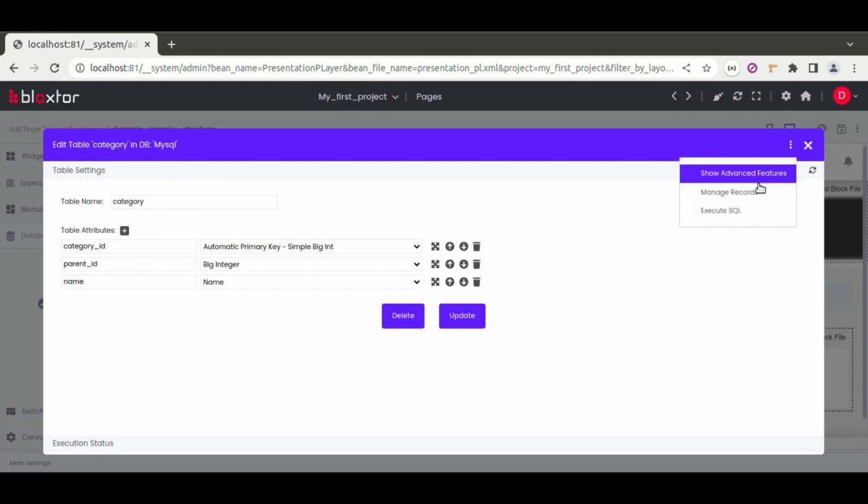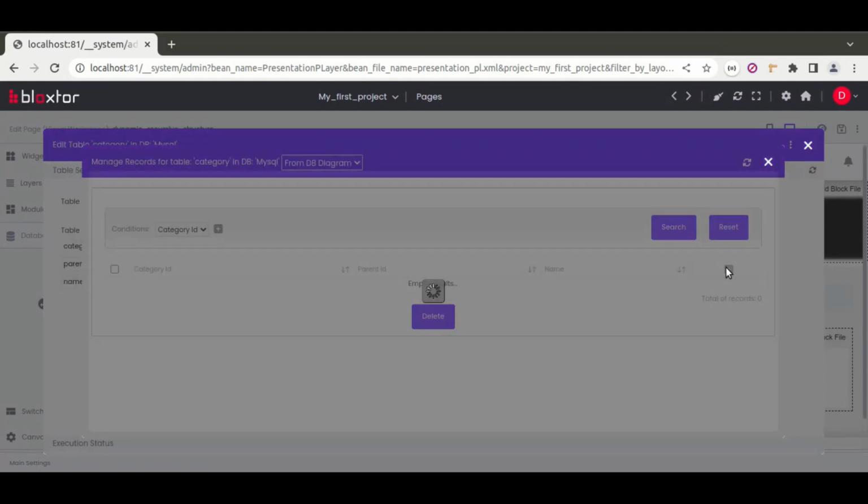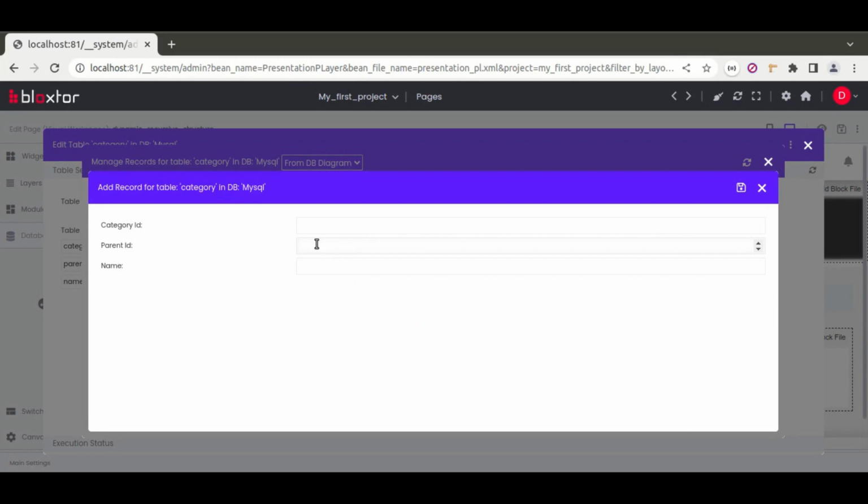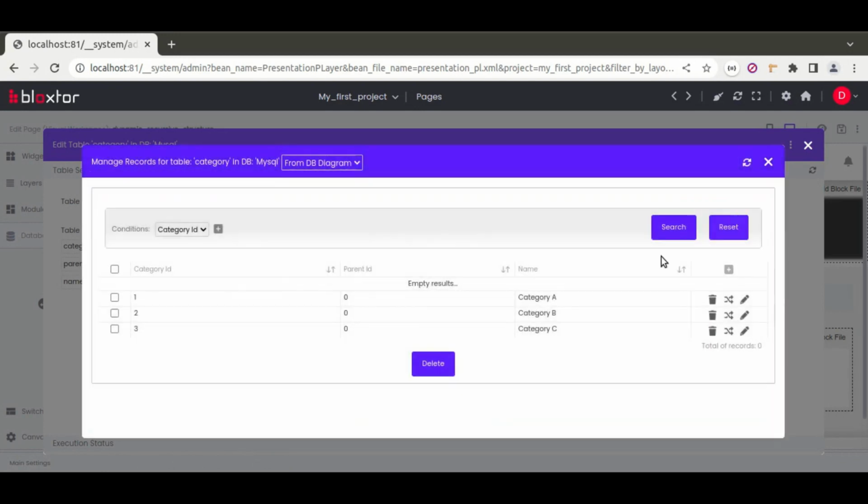Now we can come here and edit some default records, so then we can show them in our page. So first thing to do is let's create some records here, which could be category A, which will belong to the root level, which is the parent ID 0. We can add another record, which could be category B, and category C. Currently what we have is category A as the primary key 1, B as 2, and C with category ID 3.